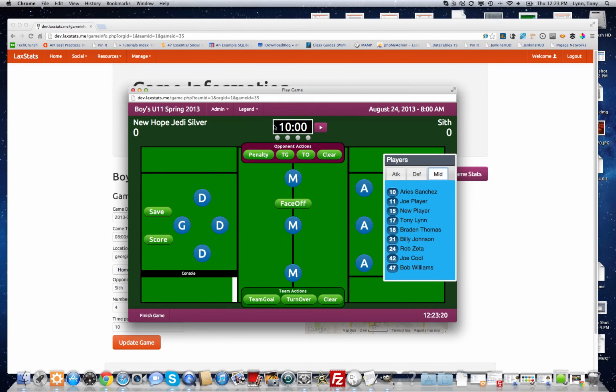At the top, you see the timer with the period buttons kind of outlined here, a pause start button to go with it. You'll see that there's opponent-only actions since the games themselves in lacrosse, trying to keep statistics for both teams at one time would be very difficult, if not impossible, to do.